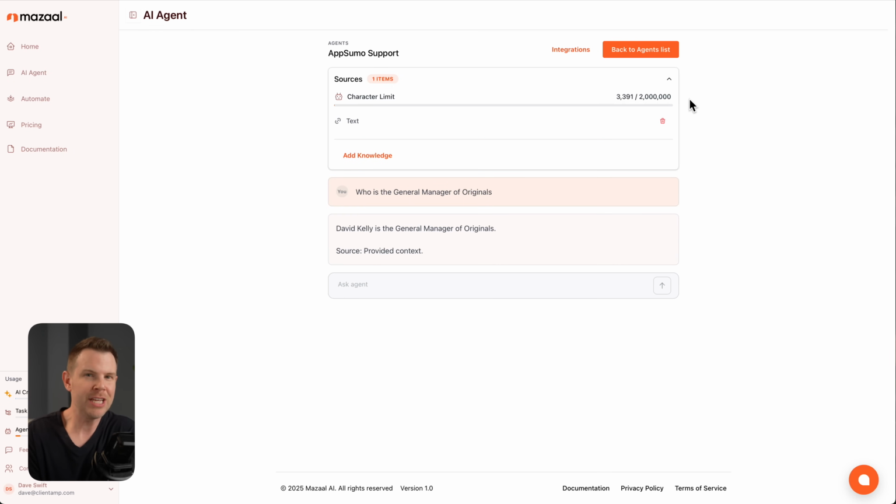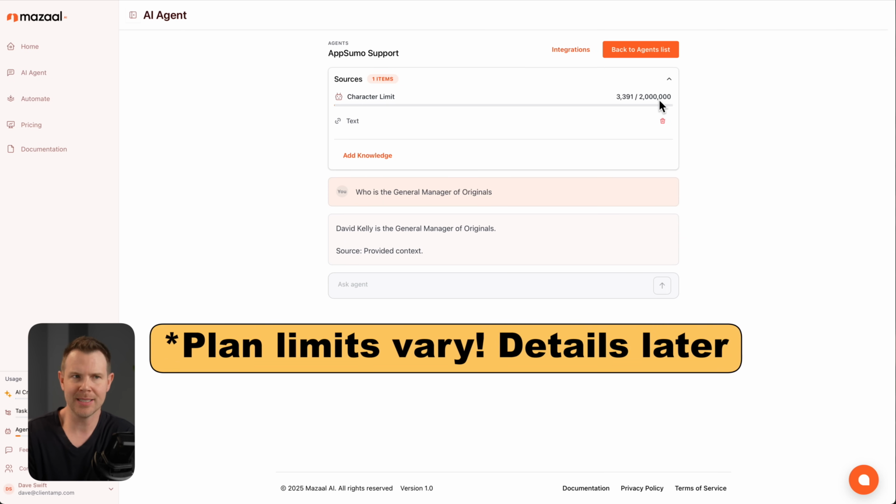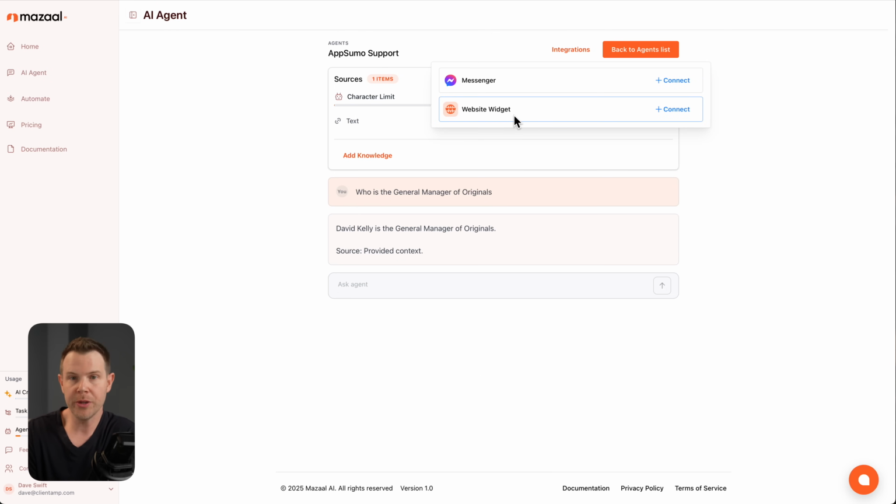Now, if you're wondering, each of these agents has a 2 million character limit. That's quite a bit of text. So it'd be very easy to load in a ton of information here, and then you can actually embed it on your website. You can do so as a website widget, or you can connect it up to Facebook Messenger. So some really good options here to utilize this as a support agent or sales agent. There's really a ton of different options.